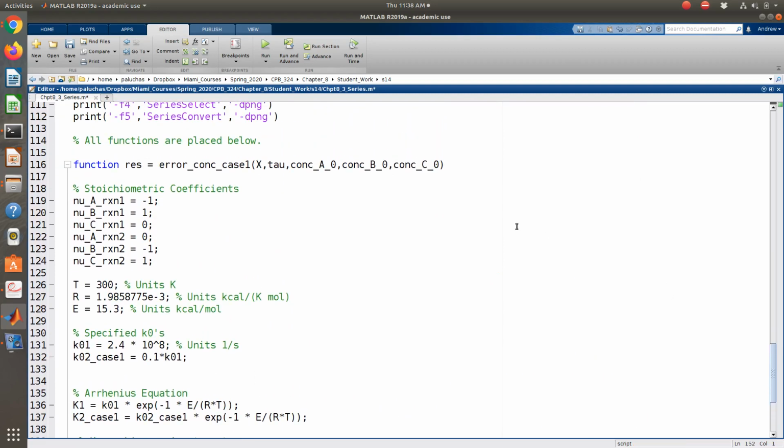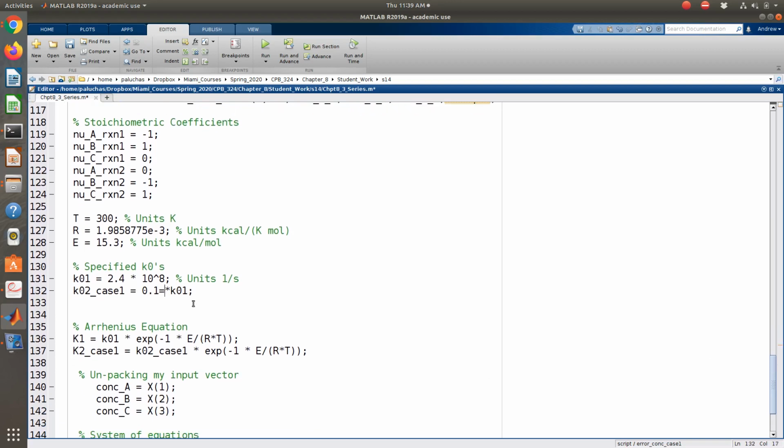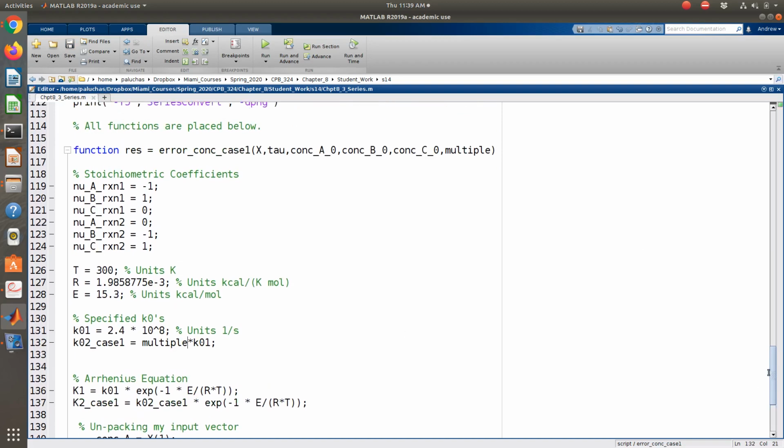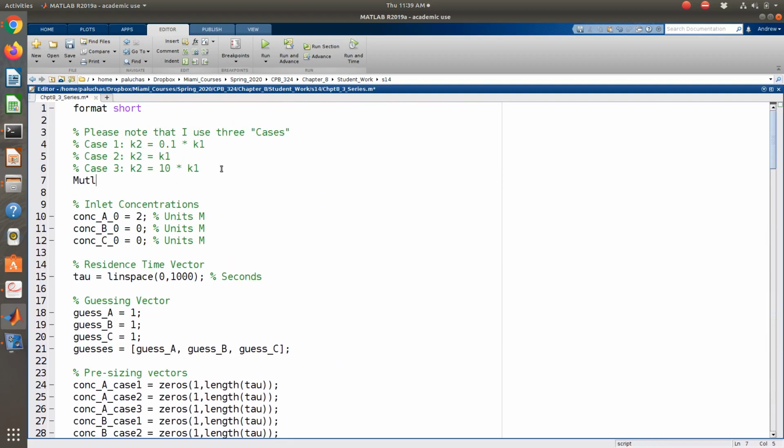I deleted everything except case 1. I'm going to add "multiple" as an input. Up here, I'm going to create this multiple matrix. Case 1 would be 0.1, case 2 will be 1, case 3 will be 10. Save that.